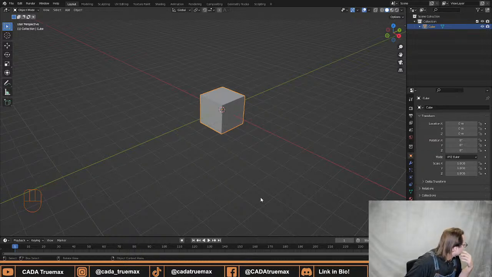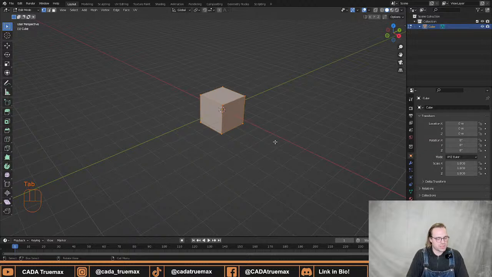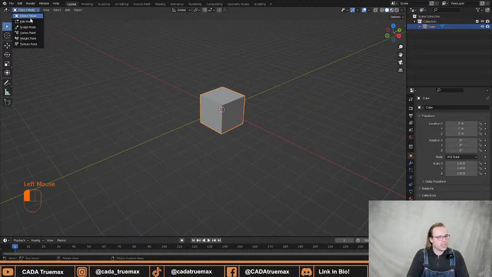So we need to switch to edit mode. We can do this by pressing tab on our keyboard. This will bring us into edit mode. Or you can go up in the left-hand corner of your 3D area and switch to edit mode.